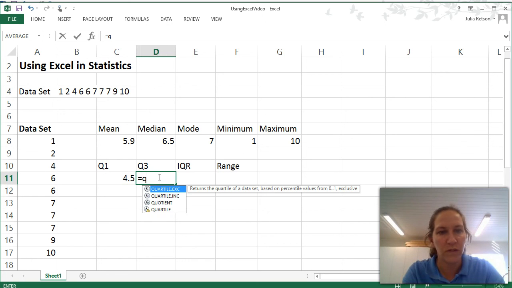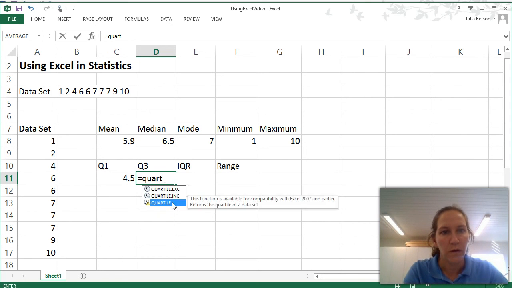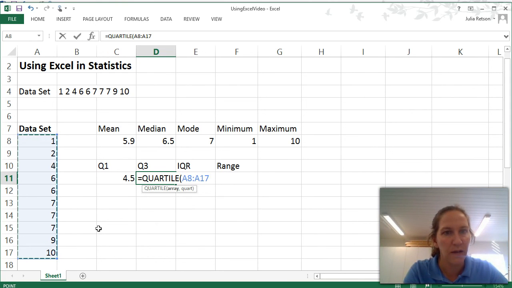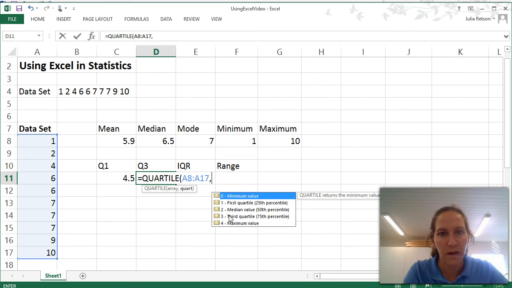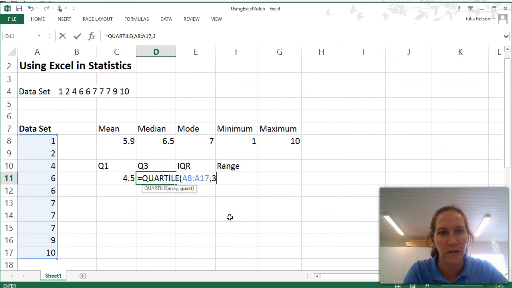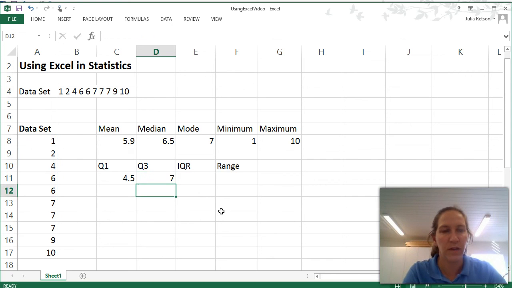Okay, next one, QUARTILE again. Double click on that, put in my array and comma, and then I'm going to put my, which one is it? Third quartile this time. Good. So that's how you find your third quartile. Now for the interquartile range, if you remember, it's just the third quartile minus the first quartile. So if I click on this value here, my third quartile, it selects D11, which is the name of this cell. And if I put a subtraction in and I select the value for my first quartile, if I press enter, that gives me the value of 7 minus 4.5.